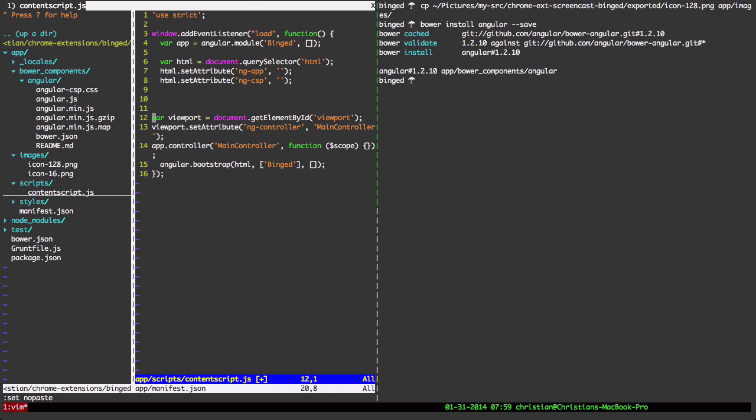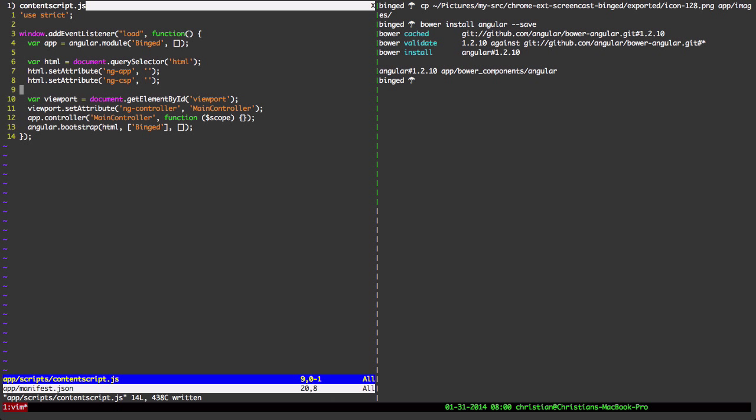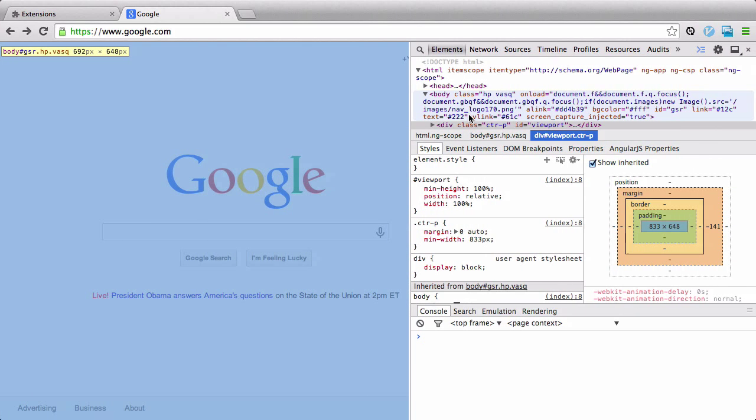And I'm going to cut and paste that too, to save time. Let's get the indentation right there, and give a little bit more space. Okay, and we're going to grab that viewport, get element by ID, set attribute ng-controller, main controller. We made an app variable here that references our Angular module, and we'll do dot controller, main controller, just a blank one here. Going to save it.